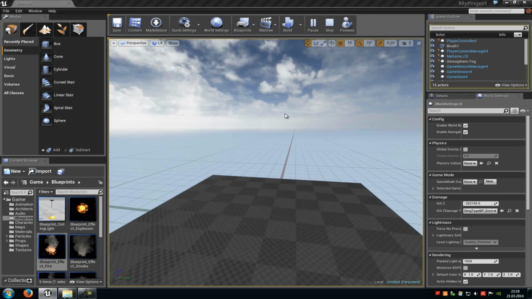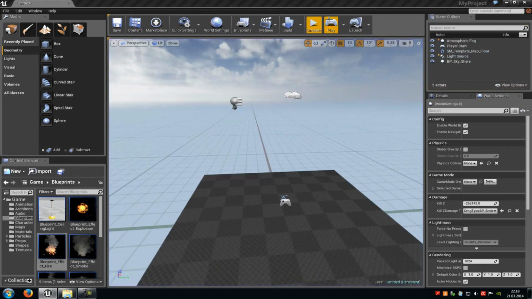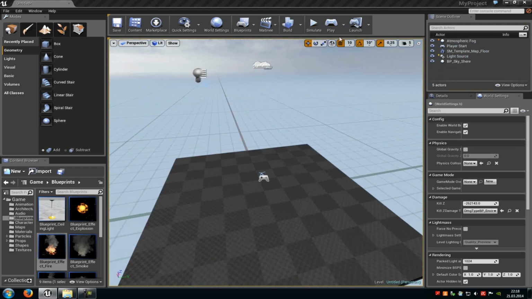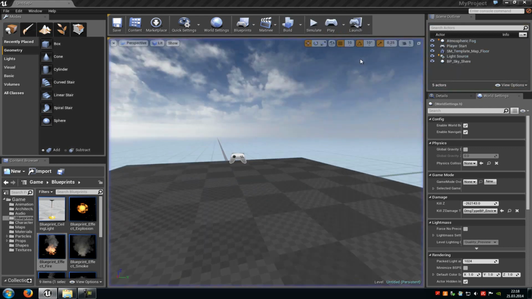Then with that button you can simulate everything. That's pretty useful when you work with blueprints, because then you can see the paths, how it runs and where there are problems and so on. Then of course the play button. Here you can play the game.